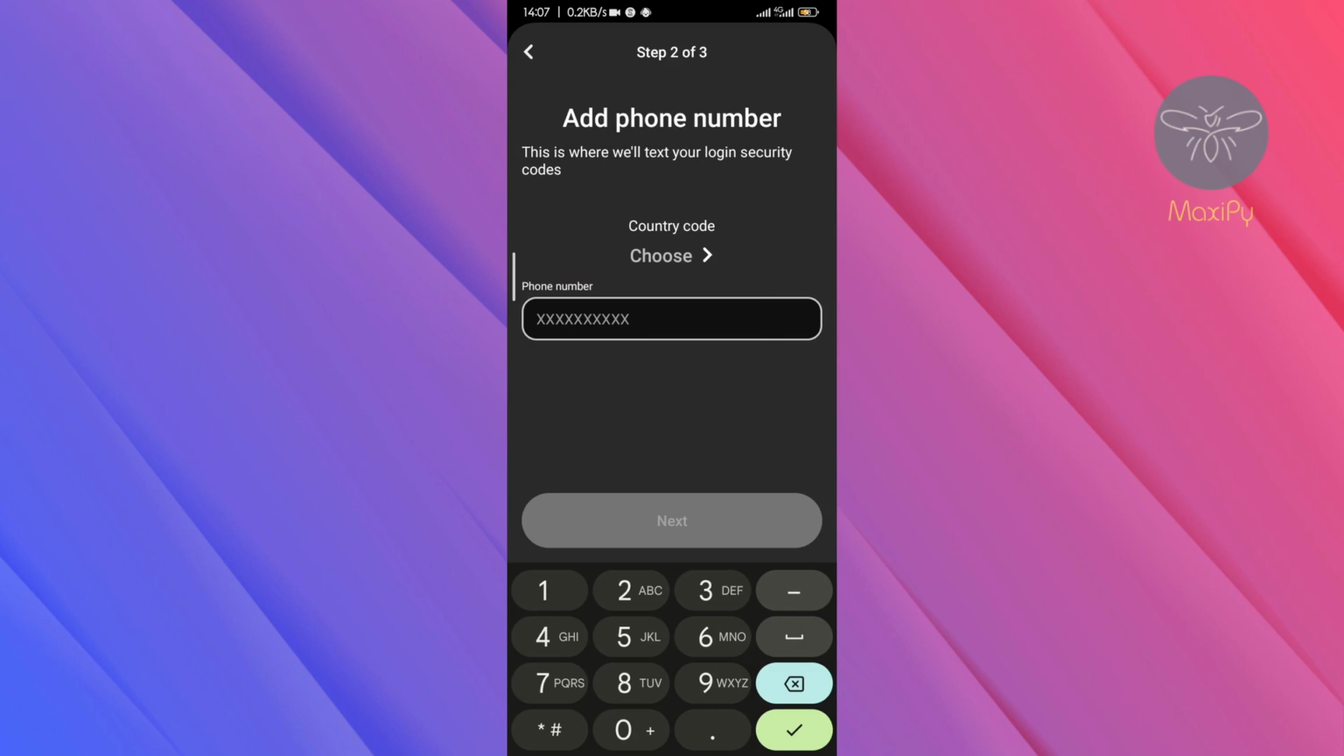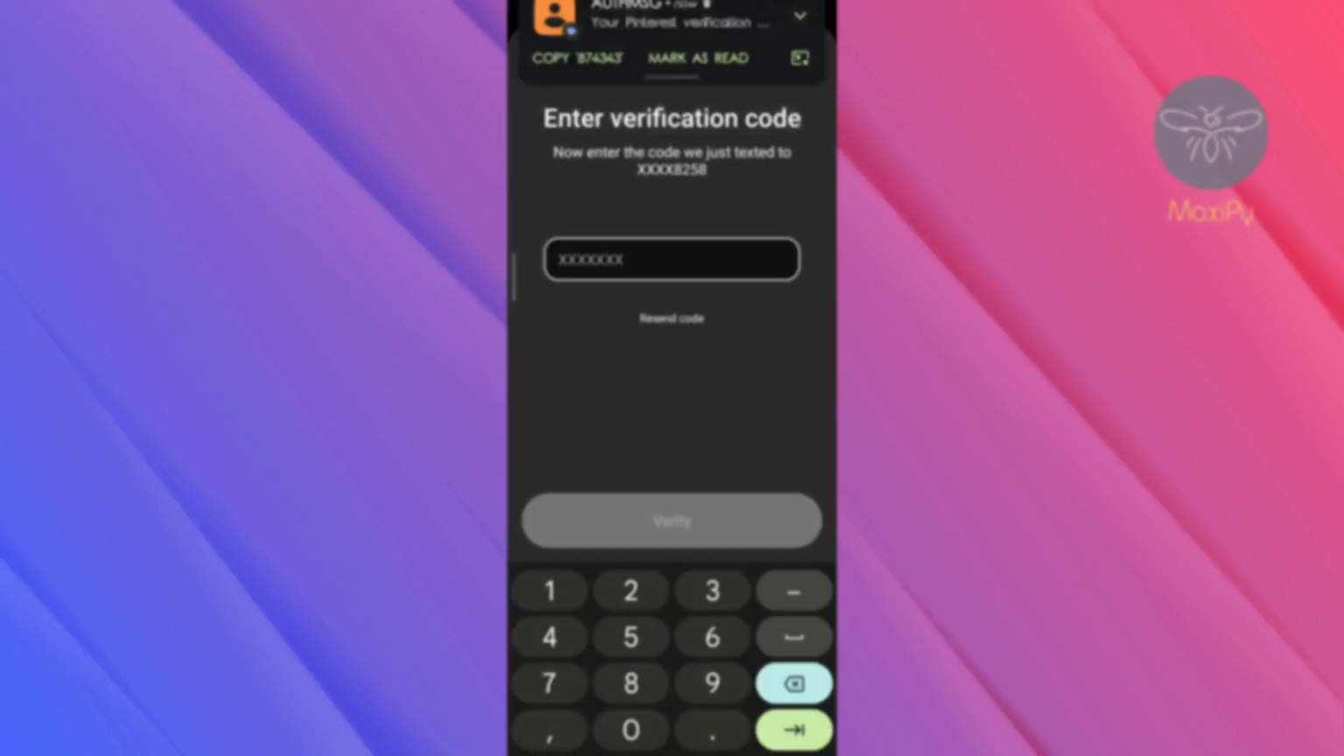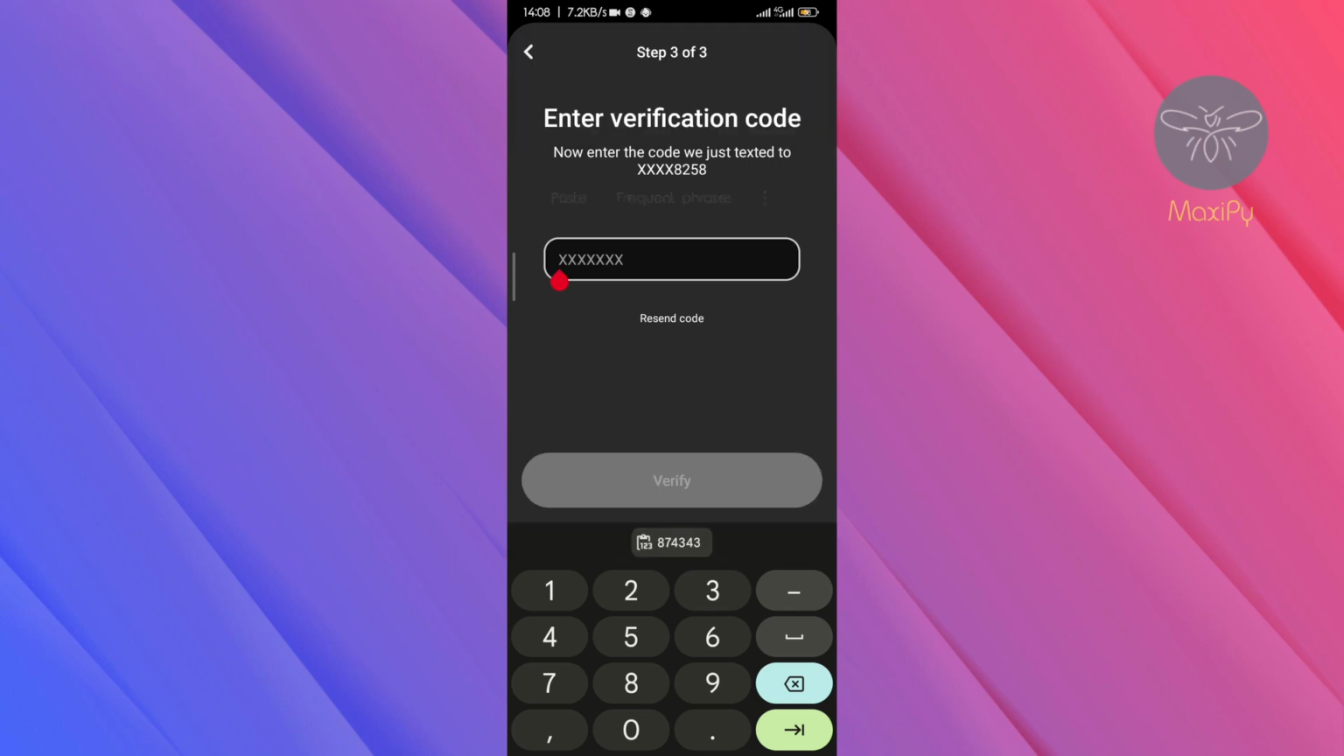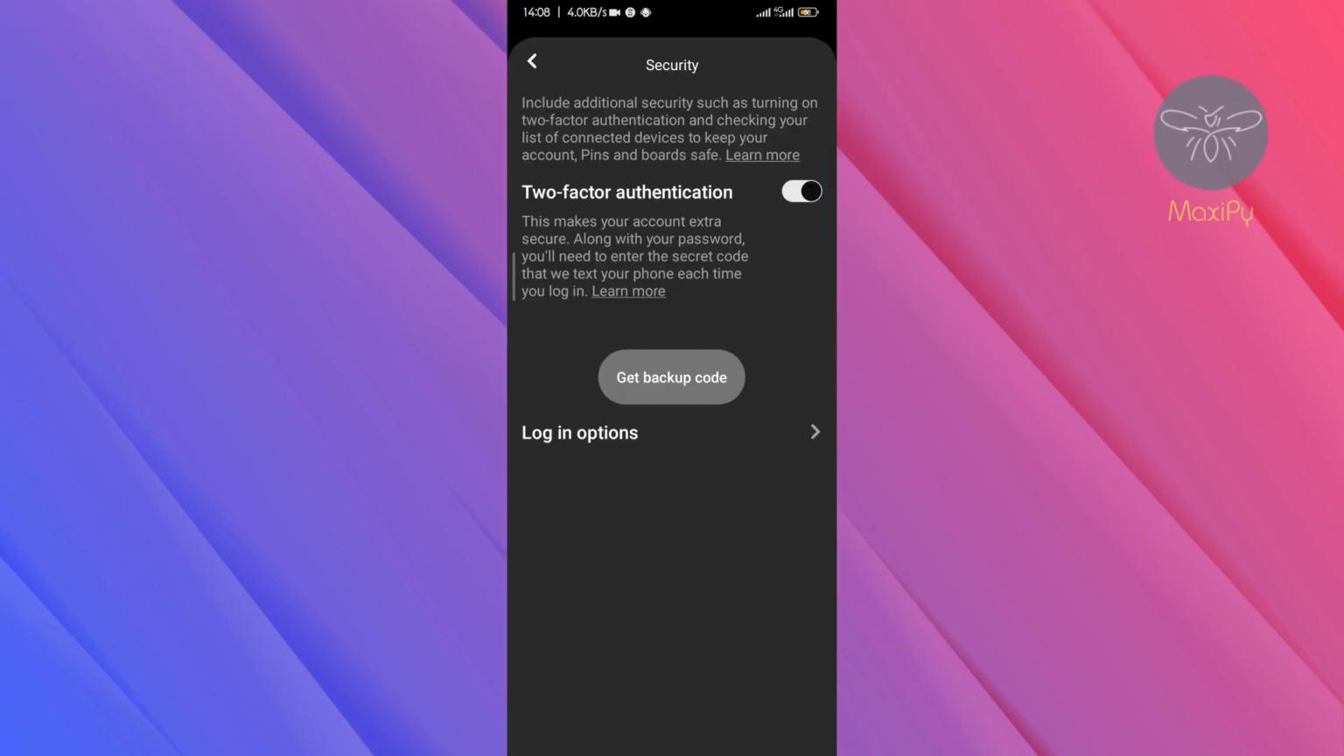So after inputting my password, it takes me to this add phone number. Okay, I've received it. I'll just copy and paste it here, and then I'll verify. So this makes my account two-factor authenticated. Right now, there's no one that can log in to my account without my permission, and that is how you activate two-factor authentication in Pinterest.